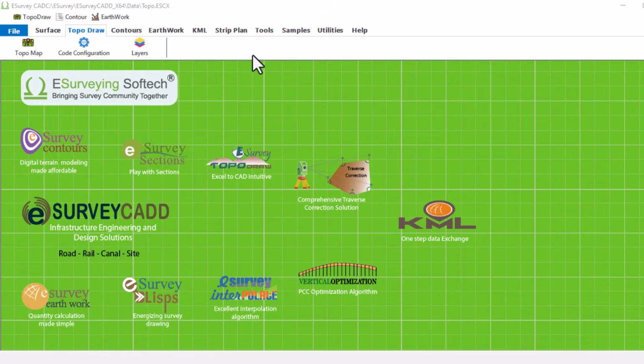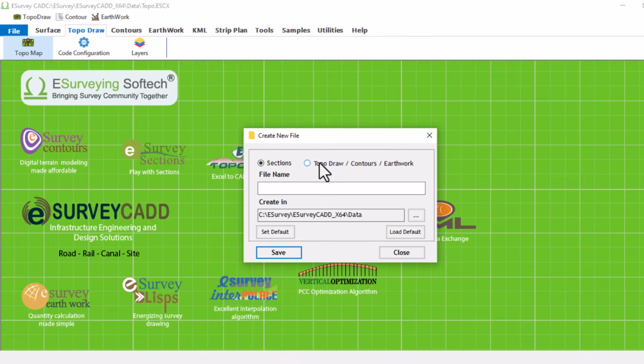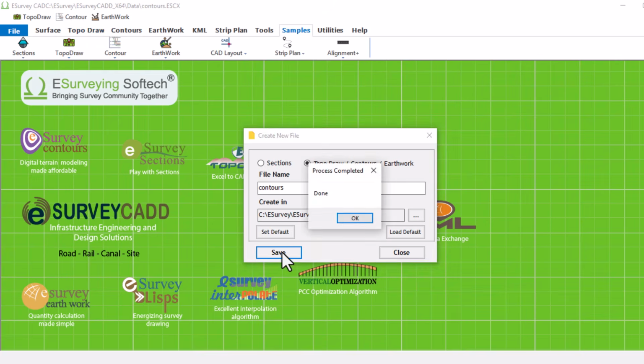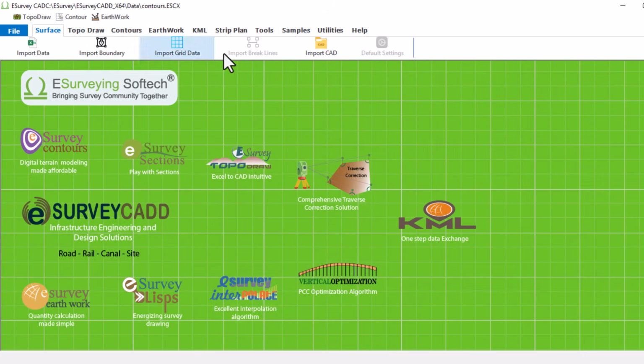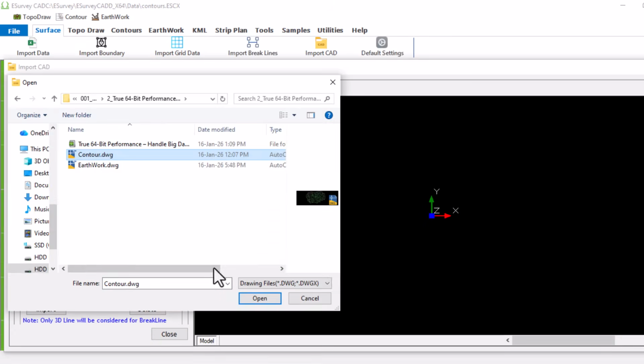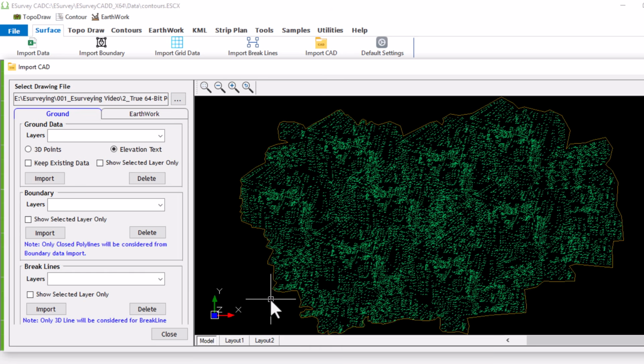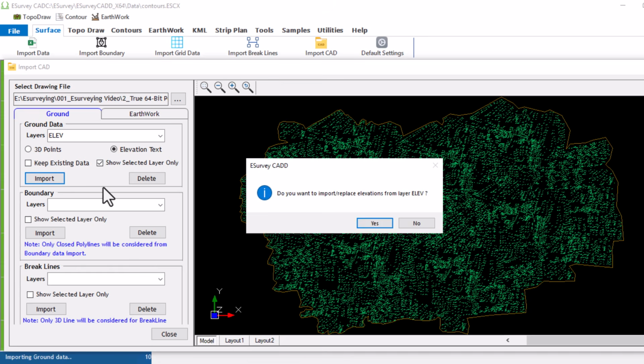First, open the ESurvey CAD 64 application. Create a new project specifically for contour generation. Next, go to the Surface menu and click on Import CAD. Select the CAD drawing file that contains elevation data and boundaries. In the Ground tab, select the layer from the drop-down list that contains elevation text, and then click Import.